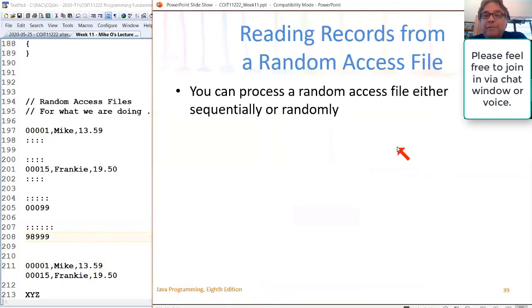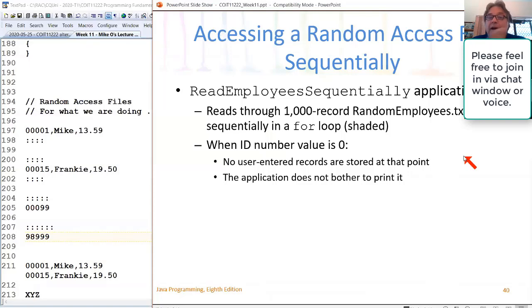You can process a random access file either sequentially or randomly. So you can read the files in sequentially if you want and process them, or you can read them randomly. The read employee sequentially application reads through the 1,000 random employees.txt file in a for loop. When the ID number is 0, no records are stored at that point, so the application doesn't bother to print, just the way things are currently set up. No employee ID 0.